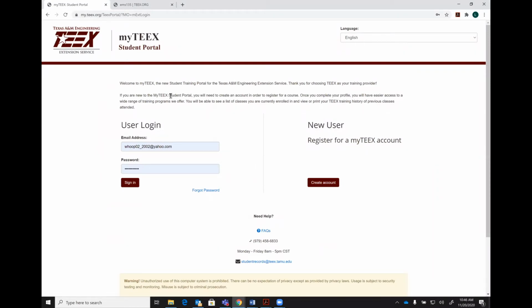In this case, I already have a login, so it's putting that information in here. But if I didn't have a login, I would have to create a new account. To create an account, you would click this button and follow those procedures. If you need help with the account creation process, you can click on this frequently asked questions link. You could call this number or you could email the student records office for that information. So in this case, I'm going to go ahead and click sign in.